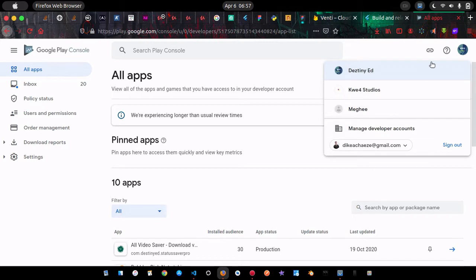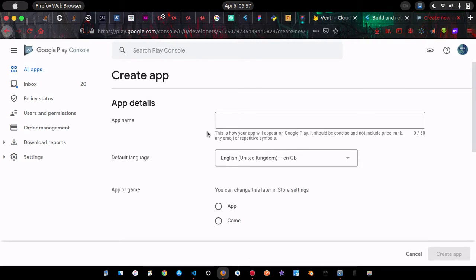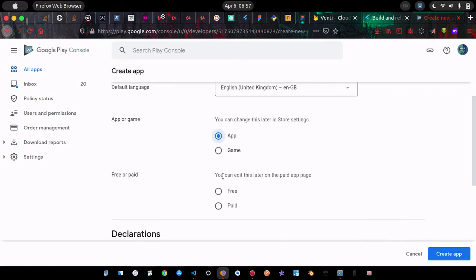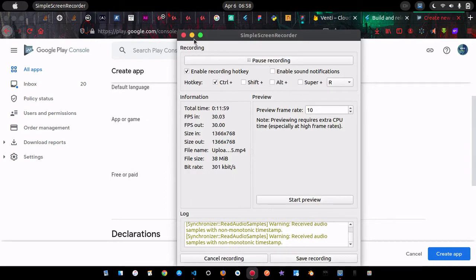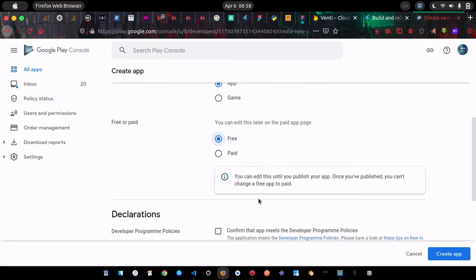All right, I have so many apps, so I'm just going to use this one, which is Destiny Ed. This is actually my default account, so I'm going to create a new app, and the name of the app is going to be Venti. I also have the default language as English, so we have the app name. It's an app, so we're going to choose free or paid. Basically it's a free app, but note you can still make it paid if you want. A free app cannot be made paid, but a paid app can be made free later. So we'll make it free.